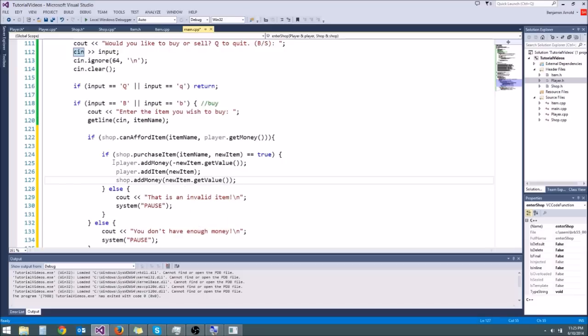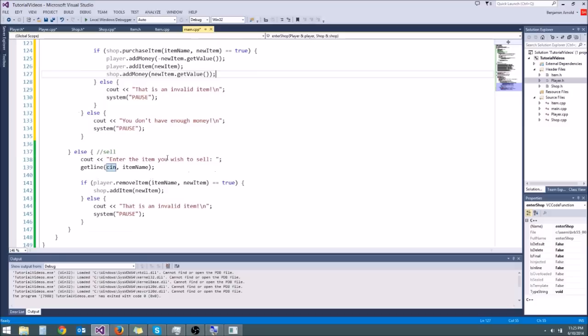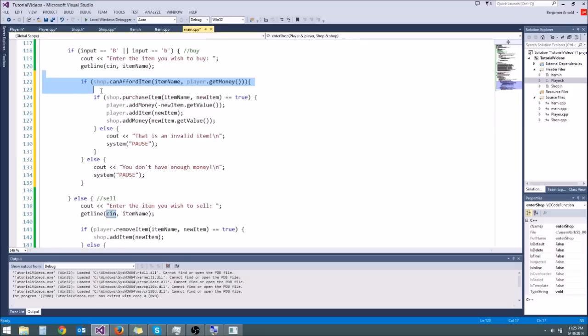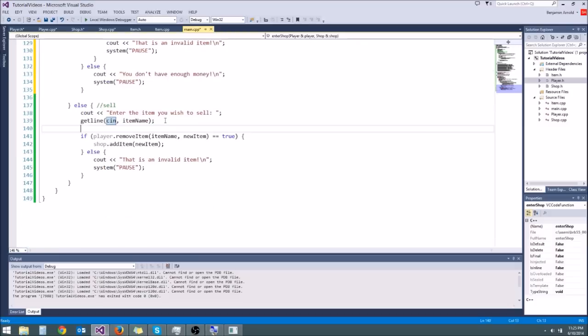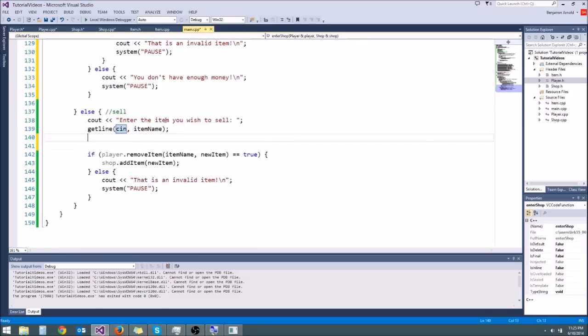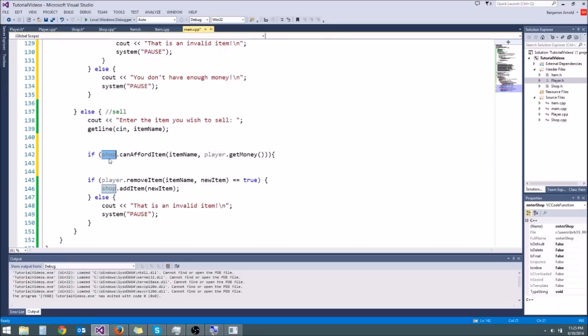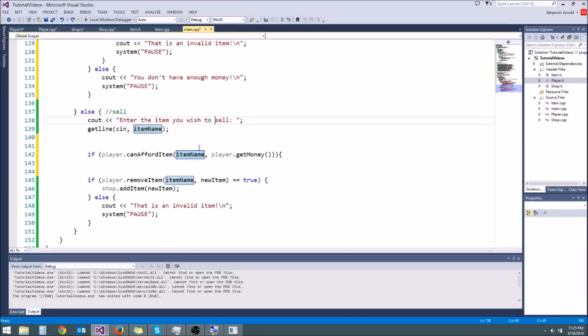Now all we have to do is the opposite for selling. So instead of if shop can afford item, we say if player dot can afford item, and we'll say item name, and we're going to say shop dot get money. So we're literally just reversing it.